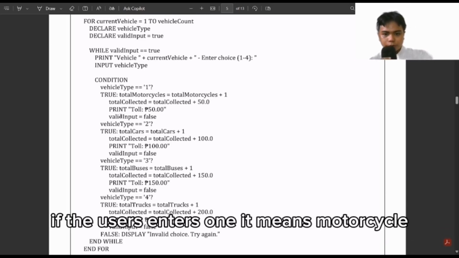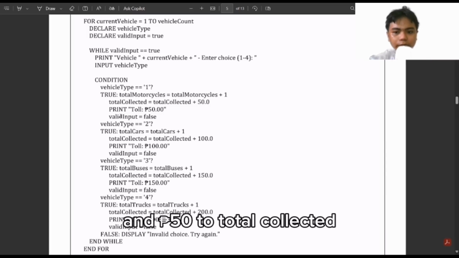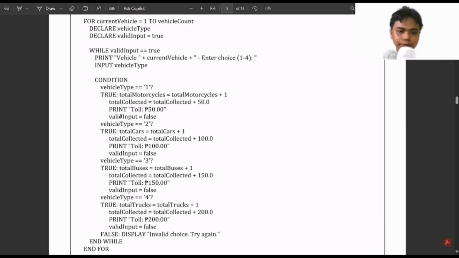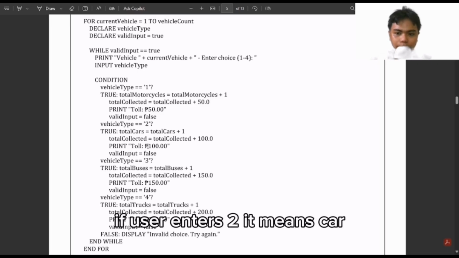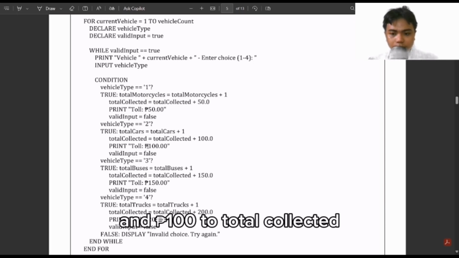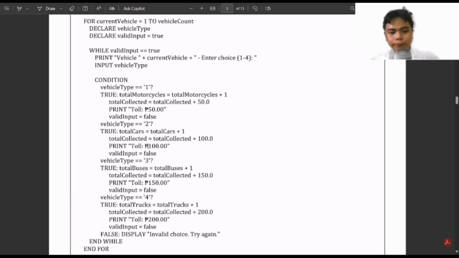If the user enters 1, it means motorcycle. The program adds 1 to total motorcycle and 50 pesos to total collected, then displays total 50 pesos. If user enters 2, it means car. The program adds 1 to total cars and 100 pesos to total collected, then displays total of 100 pesos.